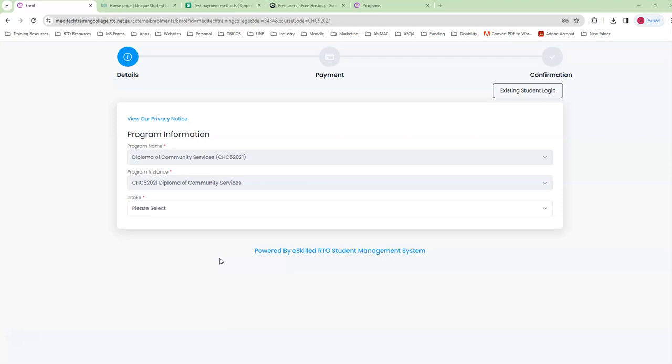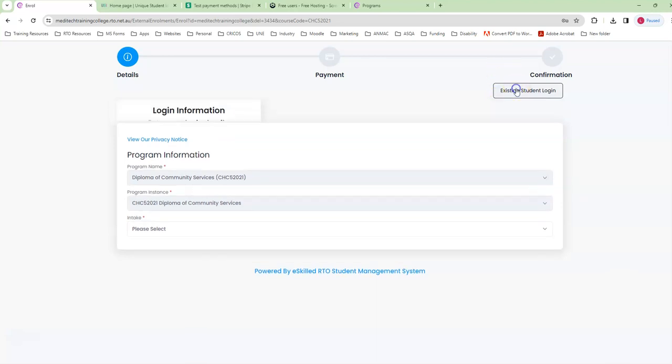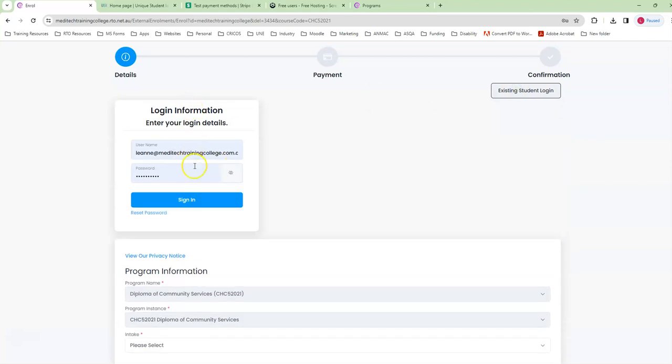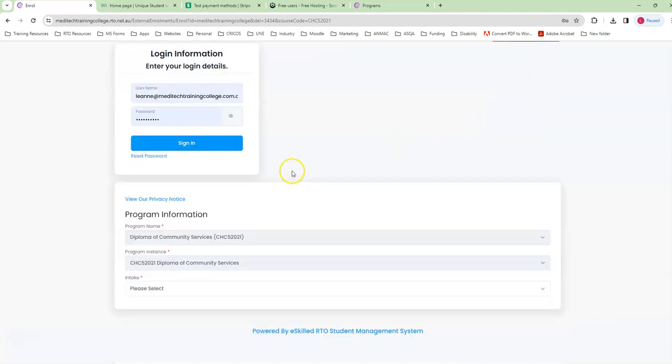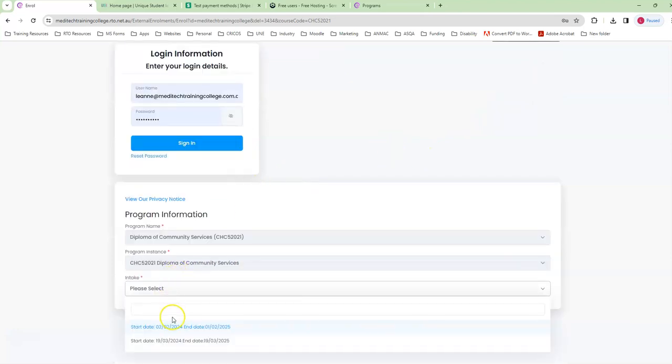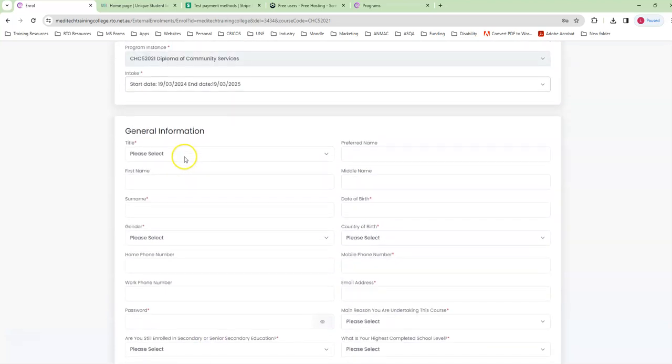When you enroll with us, we send you a link, and you click on that link and it will take you to our online enrolment portal. If you are an existing student and you have studied with us before, you must log in using those details. Now, if you don't know those details, give us a call and we can give you those details, because you must sign in if you have studied with us before. If you have not studied with us before, you can just go down and start filling out the enrolment form.